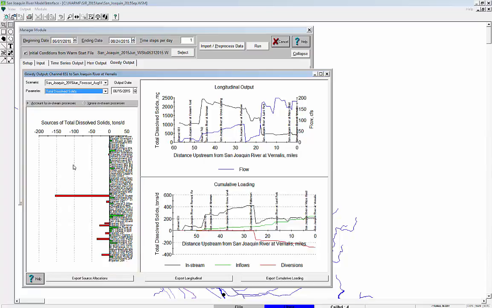You can turn in-stream processes on and off by clicking on the radio buttons located above the source allocations bar chart. In-stream processes include settling, decay, chemical transformations, and diversions. Therefore, the difference between accounting for in-stream processes and ignoring them is the difference between the load to the river and the load that reaches the downstream end of the river reach. Certain chemical parameters are more reactive than others, so the difference between results generated using these two approaches will vary based on the chemical parameter that is selected.